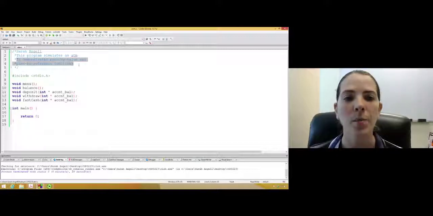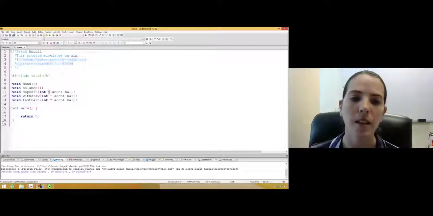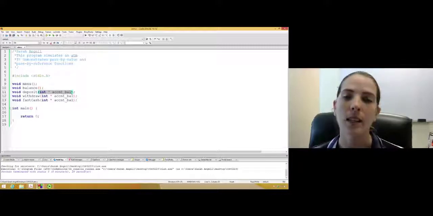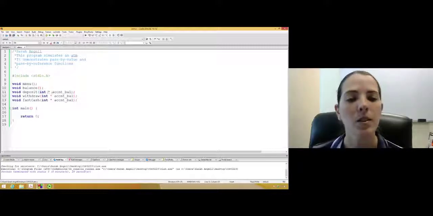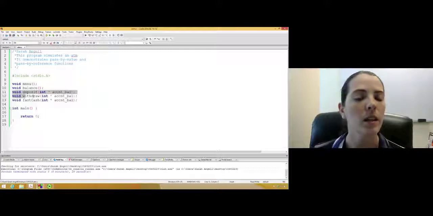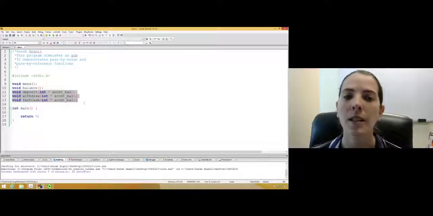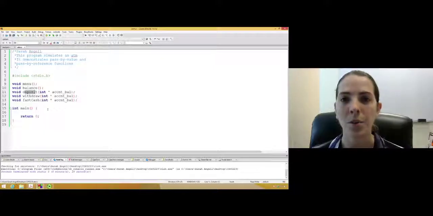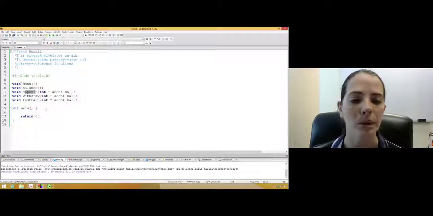We're going to demonstrate both pass-by-value and pass-by-reference functions. Remember, pass-by-reference functions are identified by having references in their parameter list. So each of these values, marked with an asterisk, are pointers, and pointers are references. So these three functions are pass-by-reference functions, which means any changes we make to account balance within the function are going to be evident everywhere in the program. We're going to change those values at the memory level.